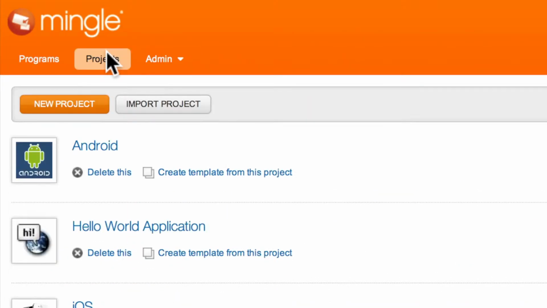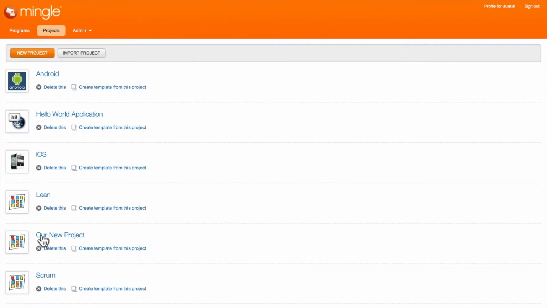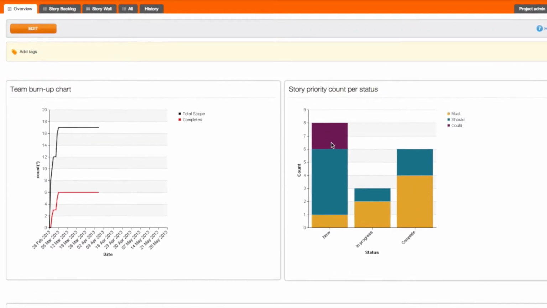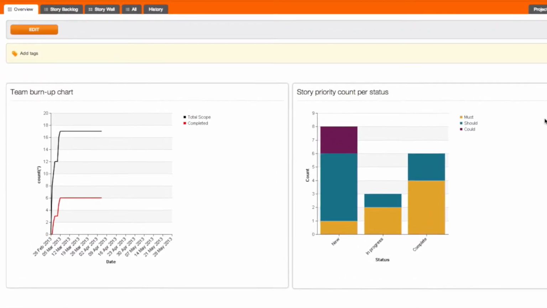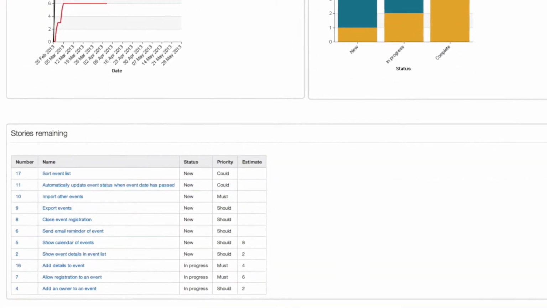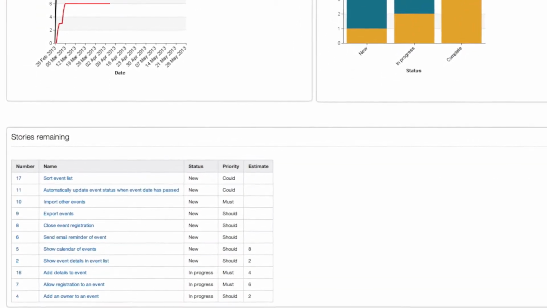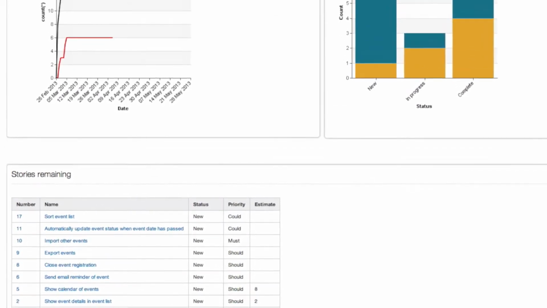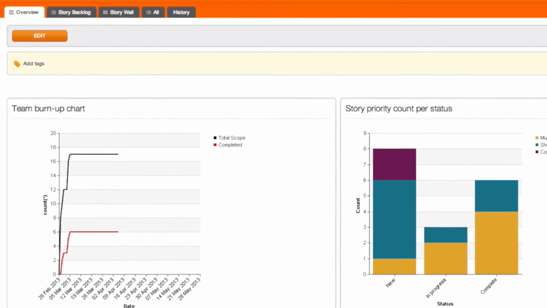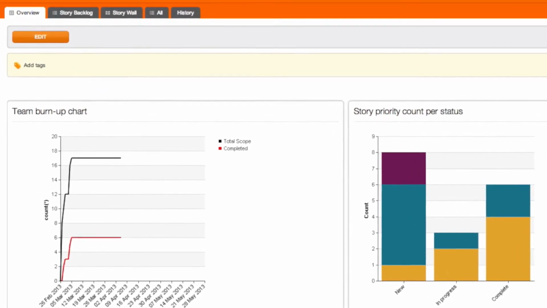Now let's go back and take a look at what the projects consist of. I'll use this Our New Project, and navigating into this, you'll notice that I land on the Overview tab. This serves as the project's main dashboard. Here you can place all of the relevant charts, tables, and graphs. This is the first page that users see when they log into a project, so everyone on the team stays informed and up to date.